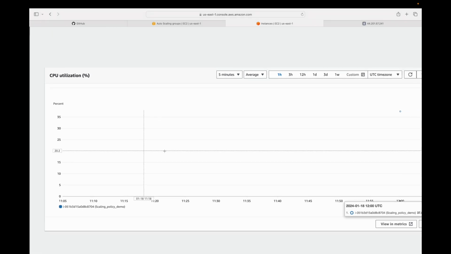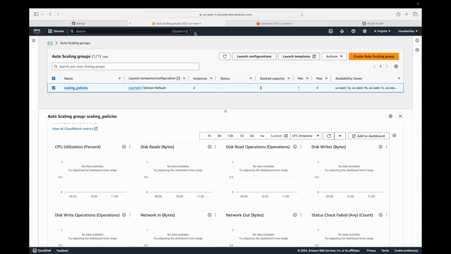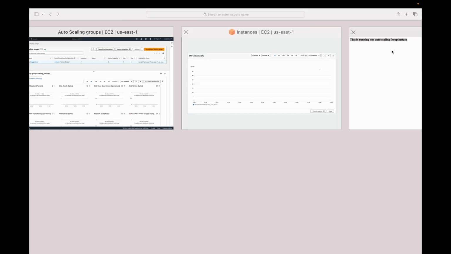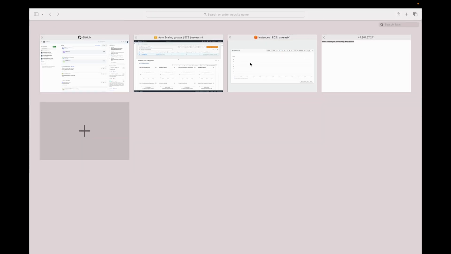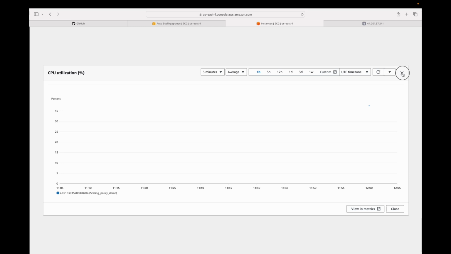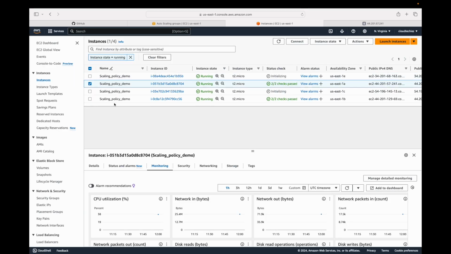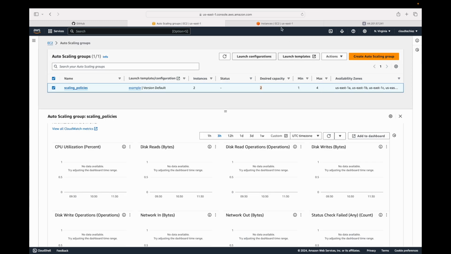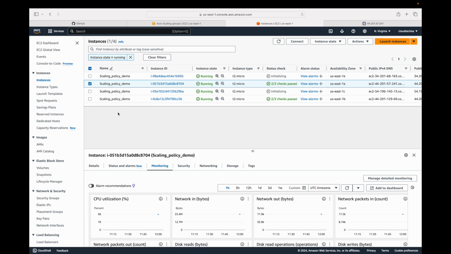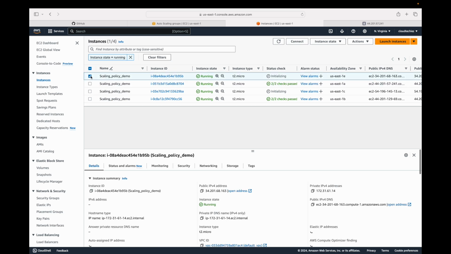Now, because as of now the load is high, my auto scaling group went ahead and has launched new instances for us. So this is basically what dynamic scaling is, based on the load that we have. You can see here the maximum we have defined is 4, and because of that my auto scaling has launched 4 instances, because now the CPU utilization is above the threshold that we have defined.